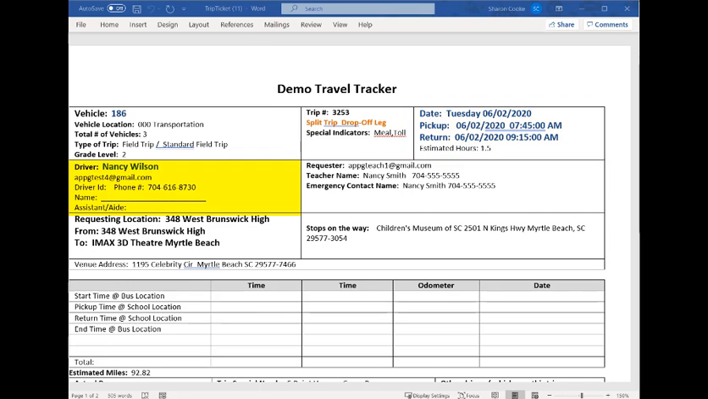The next section is the driver. You see the driver's name and email address, phone number, all of those things will be included if that is provided in the driver table. If an assistant has been assigned to the trip, that information will be in this section as well. Next, we have the requester information and the teacher and emergency contact information if those are provided in the request form. Next, we have the requesting location and that location's address, and then we also have the destination where they're going.